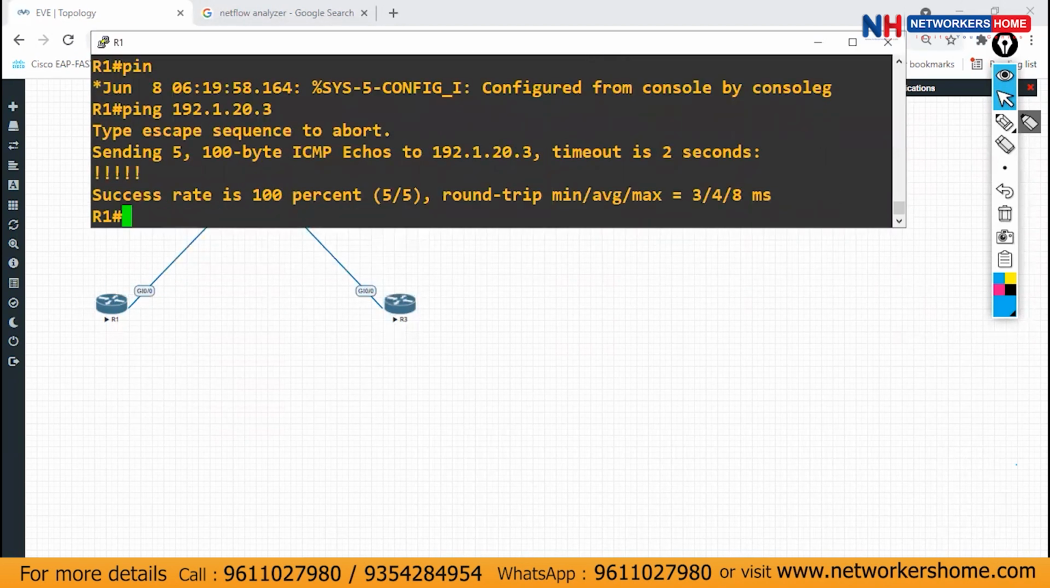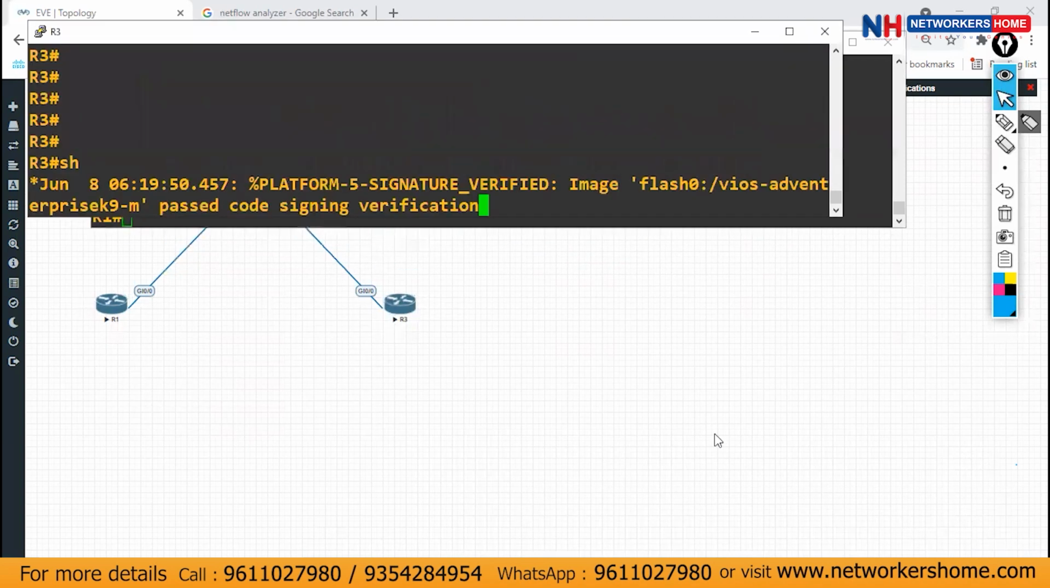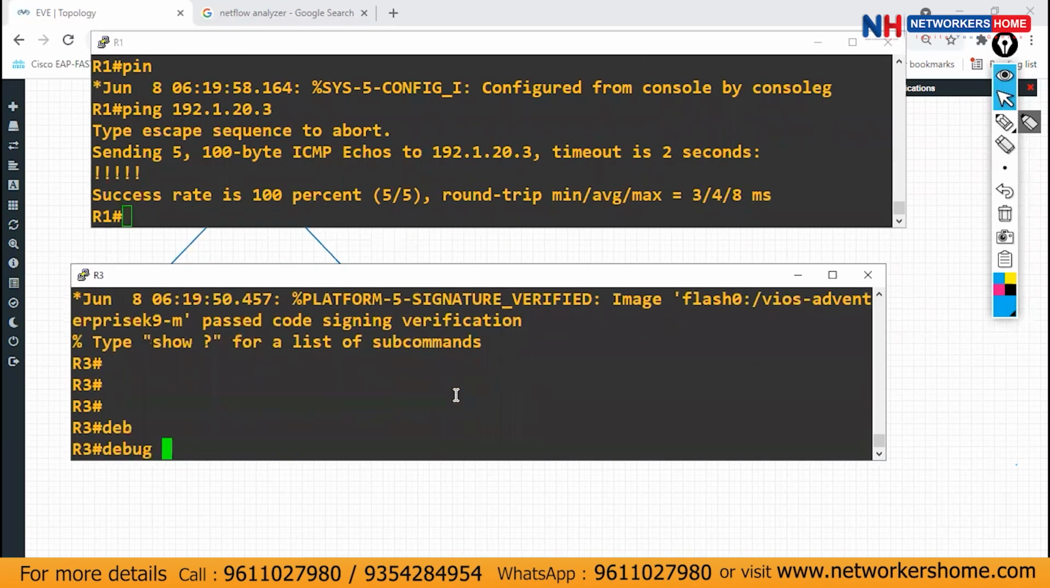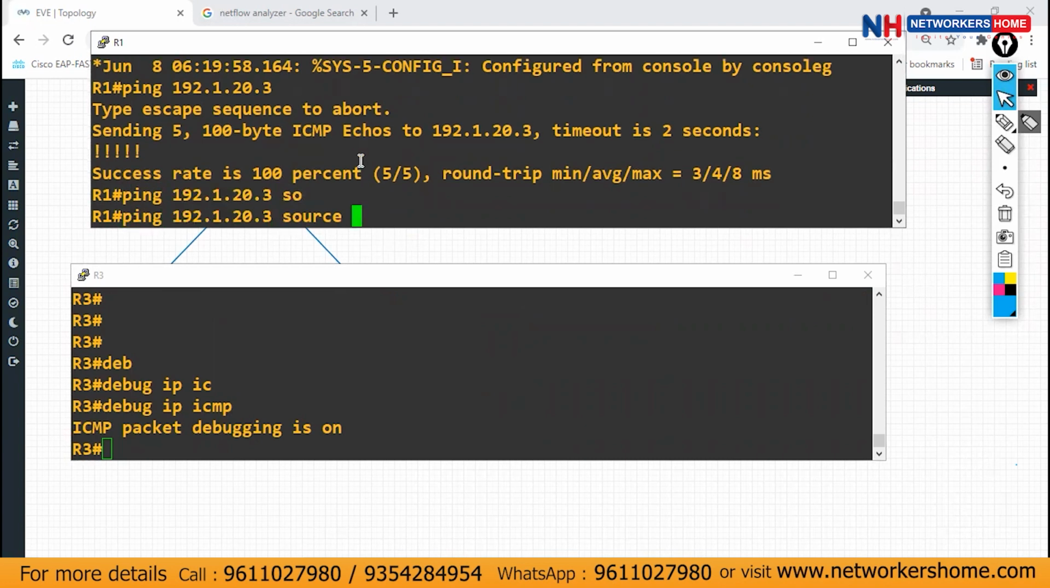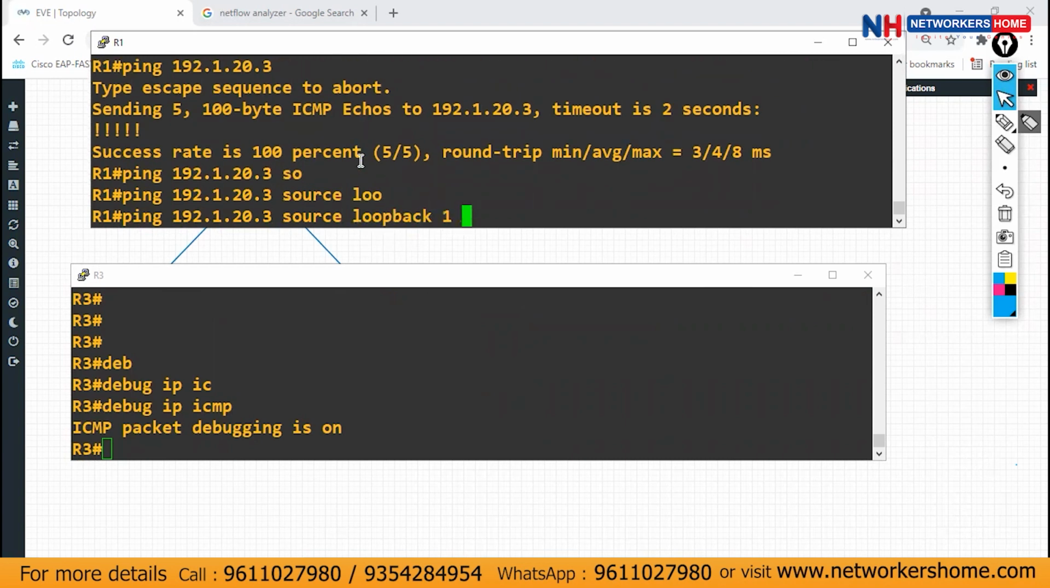Let me try to perform the attack. Let's say I want to perform the attack on R3. Here I'll say debug ip icmp. I want to send unnecessary ICMP packets. So I would try to ping this destination with the source as my loopback one.